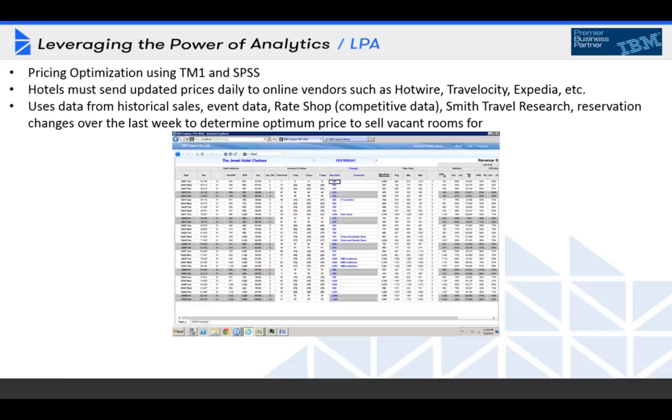Okay. Here's another example of a different IBM Cognos tool set that we've utilized and integrated in with our OLAP reporting tool as well as the Cognos Business Intelligence tool. So here we are using the TM1 product, which is the OLAP product, and SPSS, which is the predictive modeling product. We had a customer come to us and say, we have a big ask.